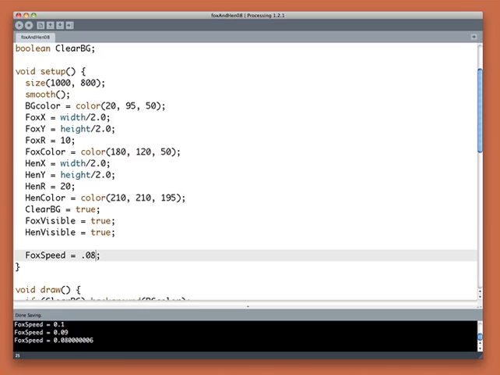Now, one more thing I want to do here is I want to get that really cool organic feeling with the fox getting bigger and smaller as he chases the hen. So let's put that in there. This is a nice place to pause. We'll pick up right here in part 3.